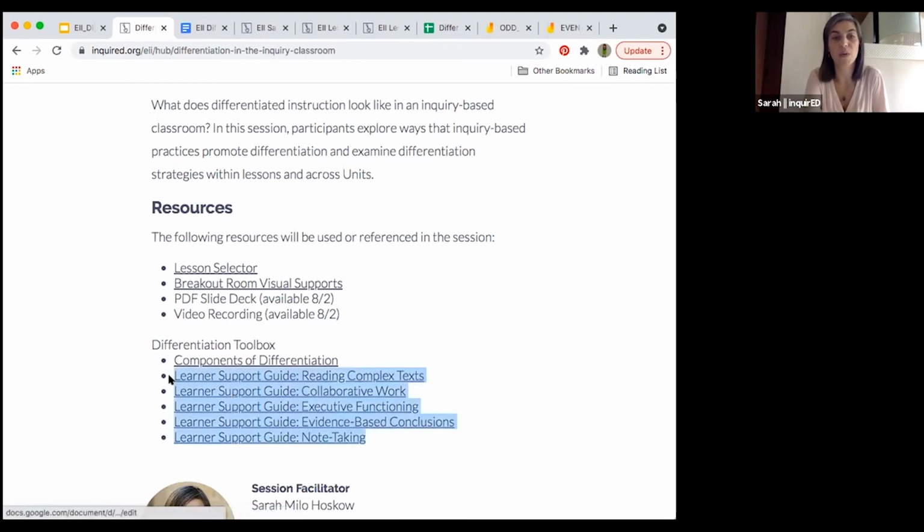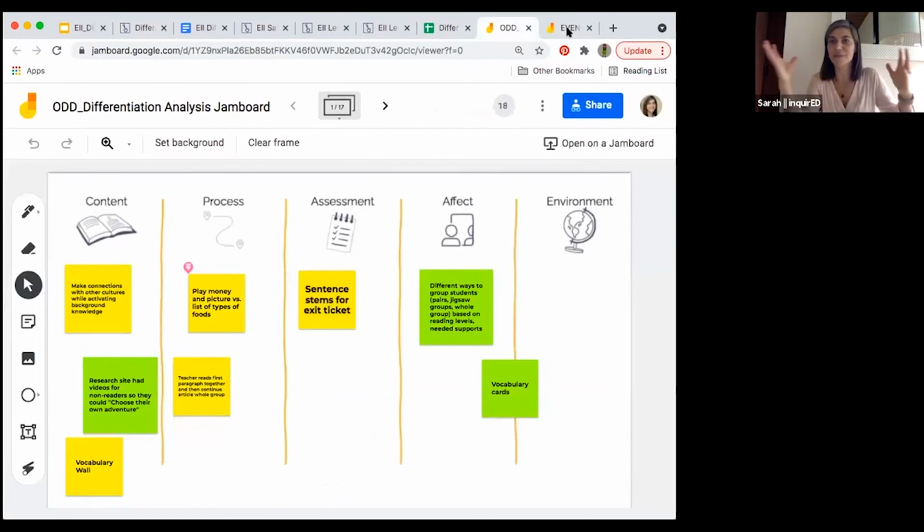So this is where we're looking now. And anytime you find a support, throw it on your Jamboard. And I love to see these in blue so that we can see, this is a new idea.